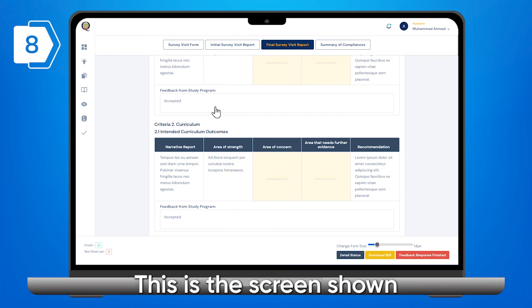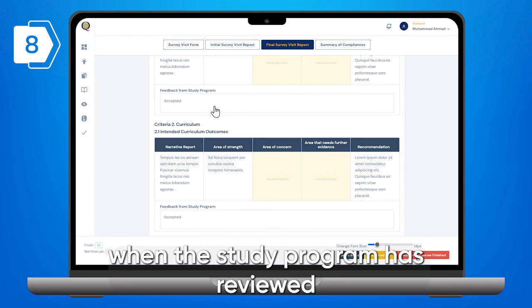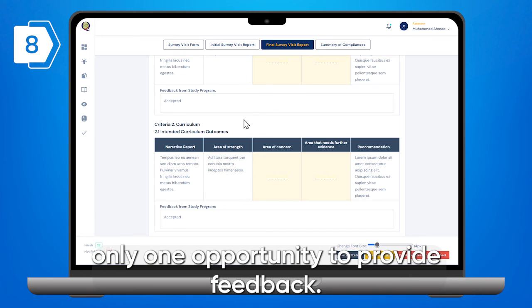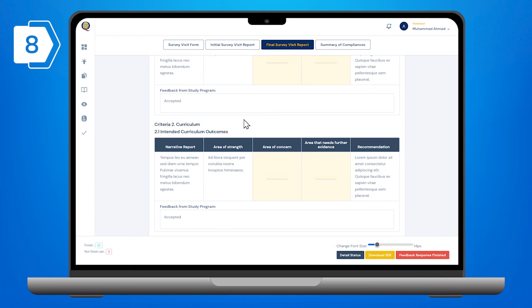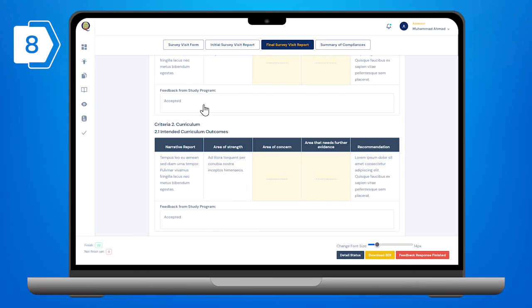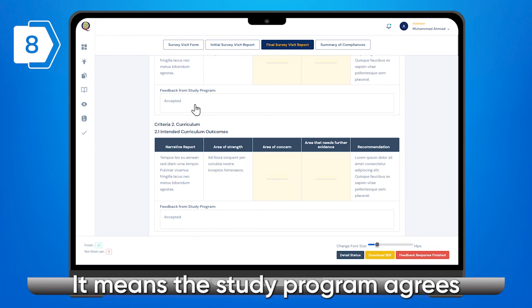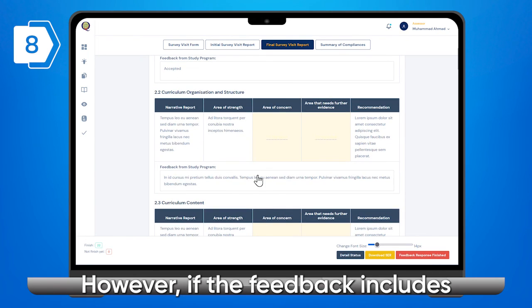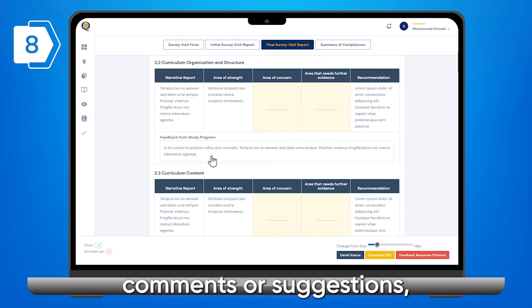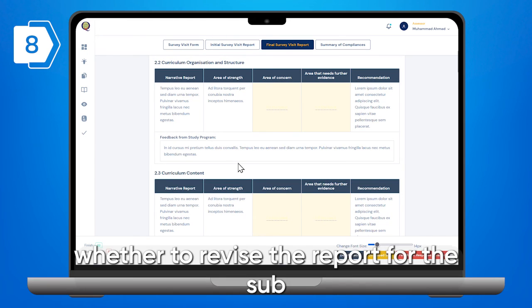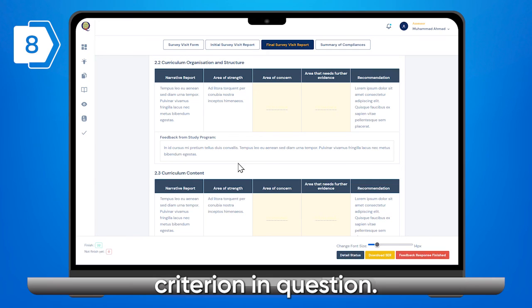This is the screen shown when the study program has reviewed the report. Please note, the study program is allowed only one opportunity to provide feedback. If the feedback for a sub-criterion is labeled as accepted, it means the study program agrees with the content prepared by the assessor team. However, if the feedback includes comments or suggestions, the assessors are required to review and determine whether to revise the report for the sub-criterion in question.